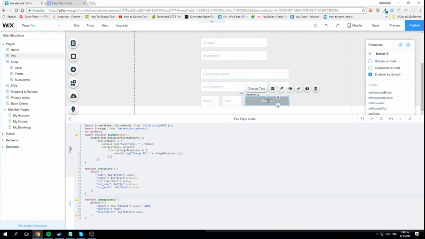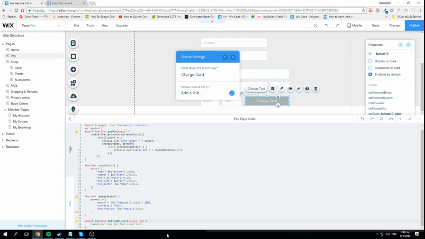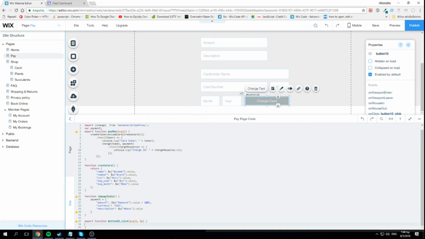Let's have that here. Charge card, and an on-click event. Now on this on-click event, we will need to write pay now. You do not need to know what this function does. It basically just calls some functions from the backend. It does some things in the background for you. You do not need to worry about it. You just need to have it there. So on the button's on-click event, just write pay now.